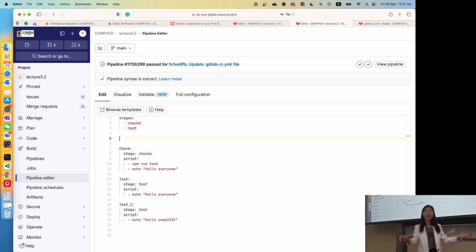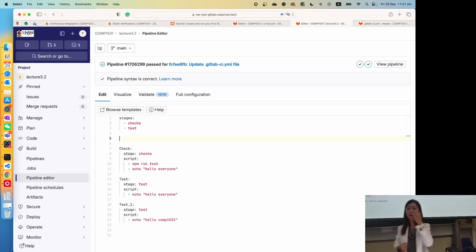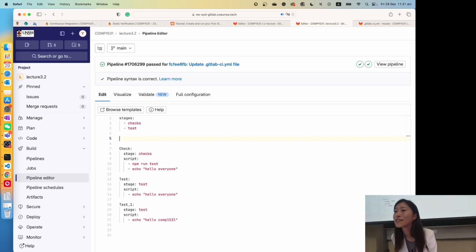Actually the runner, the remote machine, needs to install all the dependencies to run the tests. Well, they need to read our package.json file to know what the dependencies are. And different programs and different software have different dependencies. So they need to install those dependencies and then they can run the tests for us.